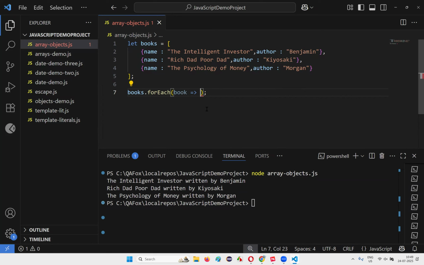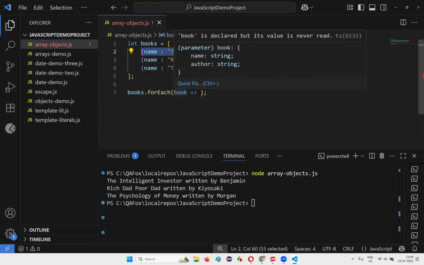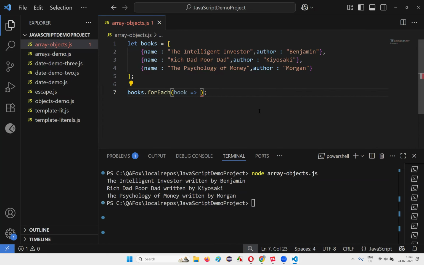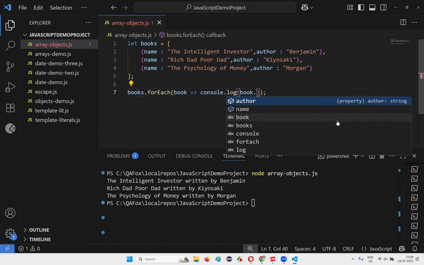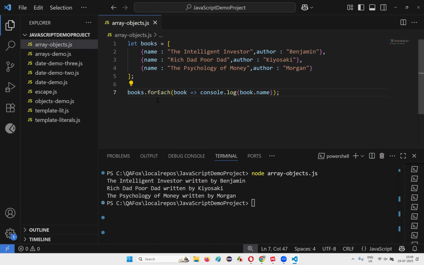Then for each and every book, for example, this is the first book. In that book, what do you want to do? In that book, I want to write console.log. Don't put a semicolon here. If you put a semicolon, you have to give the curly braces here. Otherwise, you can write like this. Then you can simply write book dot name. That's it. For each and every book, it's going to print the name of the book. So this is one another way.